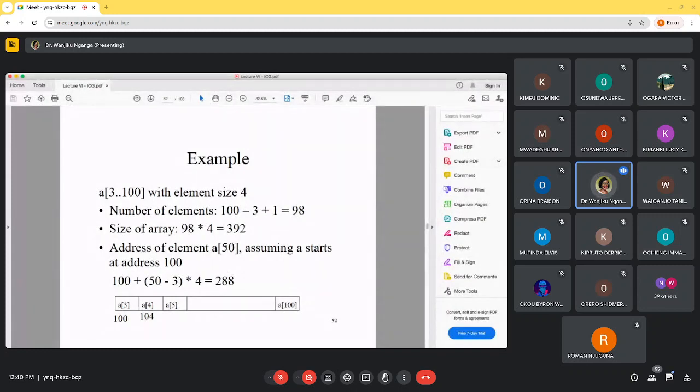If we want to get the address of element A50, and we assume that A starts at address 100, it will be 100 plus 50 minus the lower bound 3, times the size of the element, which gives 288. So we'll know that this is the value. If we store it in a temporary variable, anytime we use that value, we know we're going to be accessing the contents of element A50.